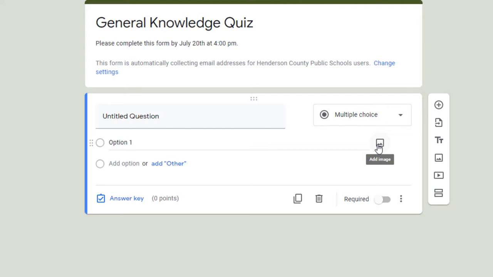At the bottom of your questions, you have the ability to enter into answer key mode, which we will go over in a later video. You also can copy a question so that if you have a certain question type that you would like to use over and over again, simply click the duplicate button. The trash can indicates you want to delete this question.